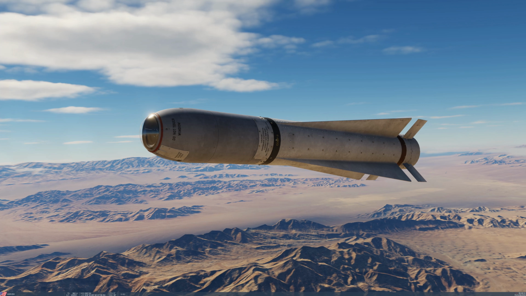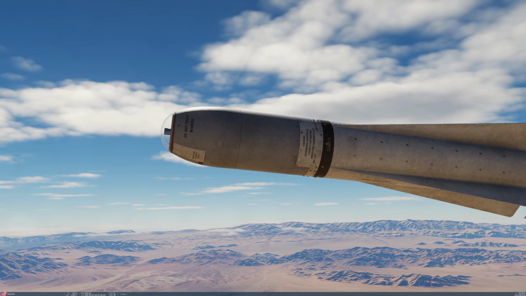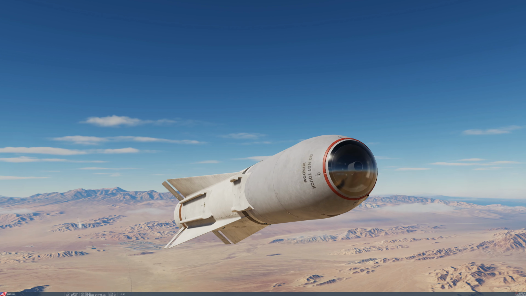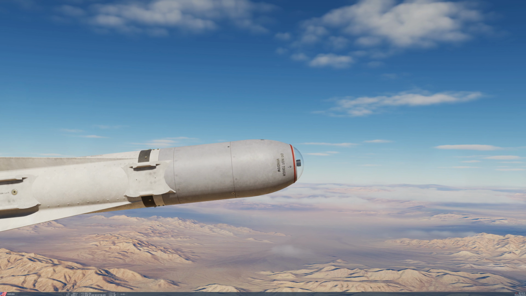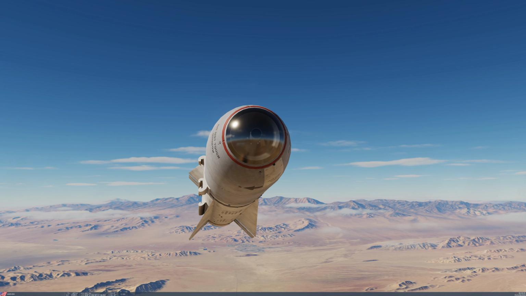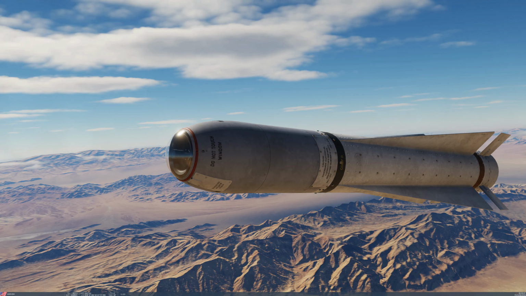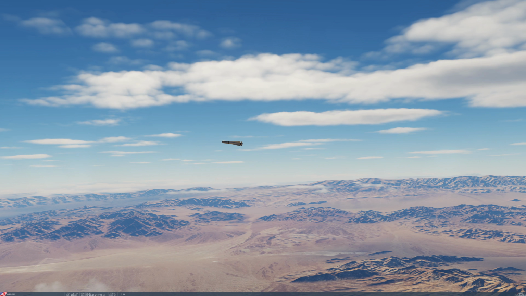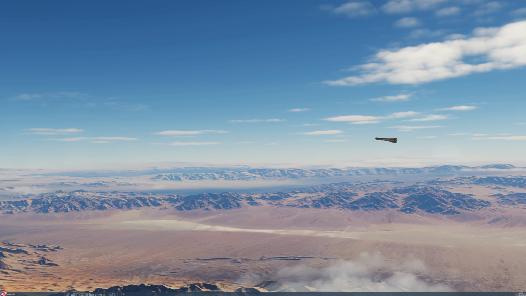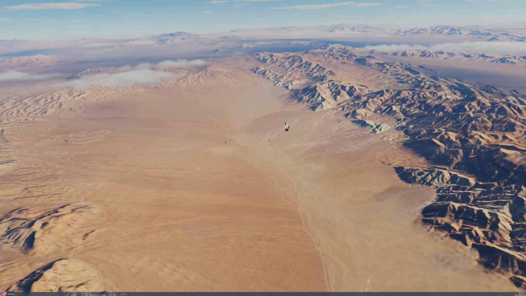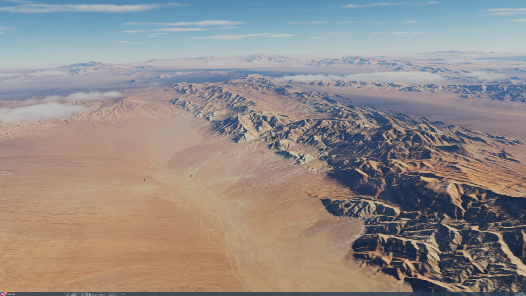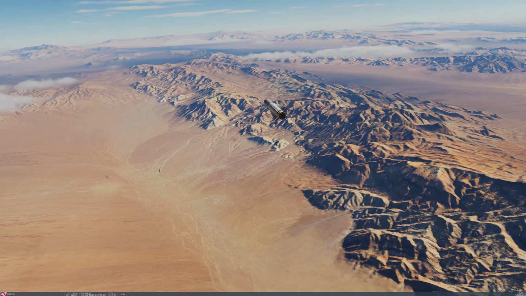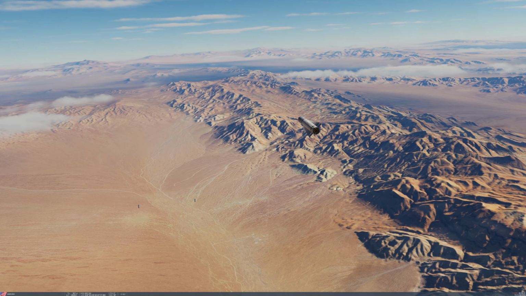I do want to admire Eagle Dynamics' modeling of this Maverick. It is pretty sweet being able to see through that front lens and see the CCTV sensor in there. You even see the reflection of the ground and the clouds. Pretty nifty. You also notice that the Maverick is lofting a little bit. It gets a little bit more distance since it's totally gliding at this point, no more rocket thrusters.